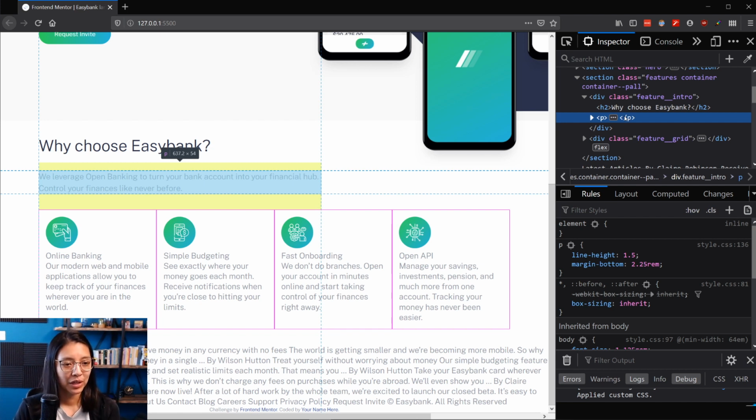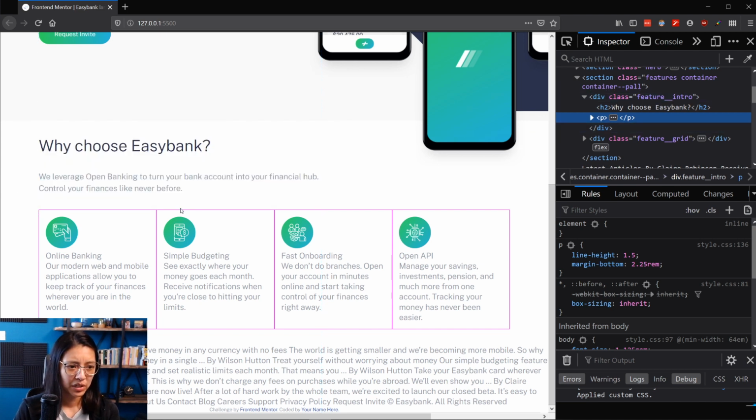You want to try to write your styles in a way that is future-proof as much as possible. So you need to consider what happens if they want to add more copy or less copy, or more feature items or less feature items. All these things could change in the future because these websites are supposed to be representations of real companies and things like that.